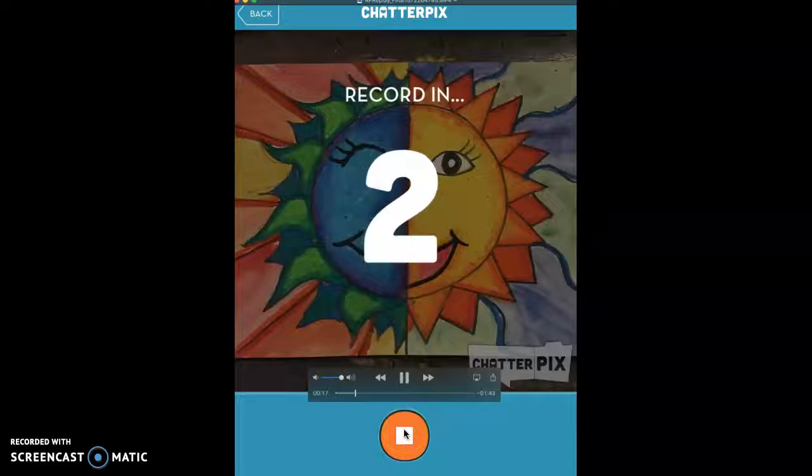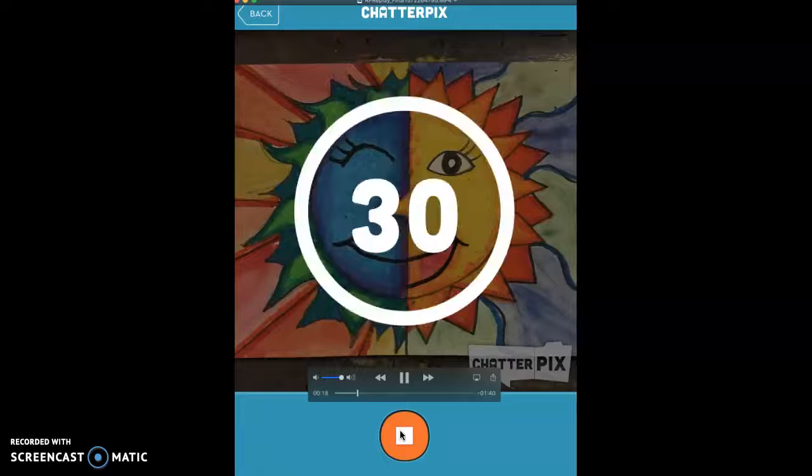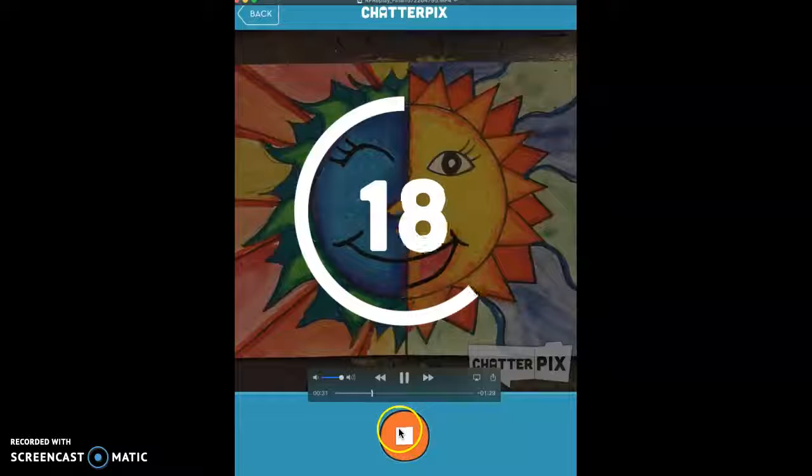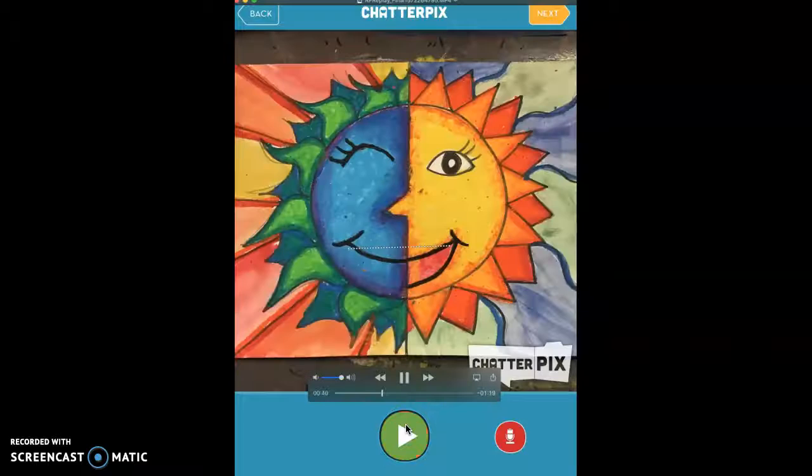3, 2, 1, go! And here is where you're going to talk about how you use contrast in your artwork. You can talk about how you use warm and cool colors, or use opposites in the background to make certain colors stand out and contrast each other. Some people use opposites with the faces, like one eye open, one eye closed.